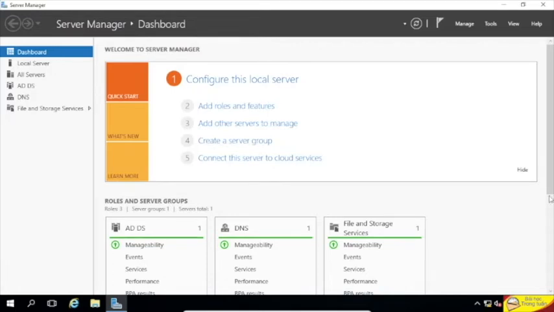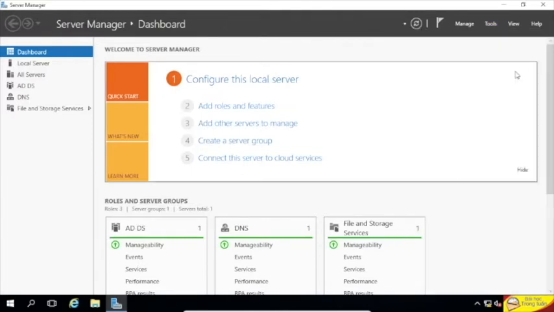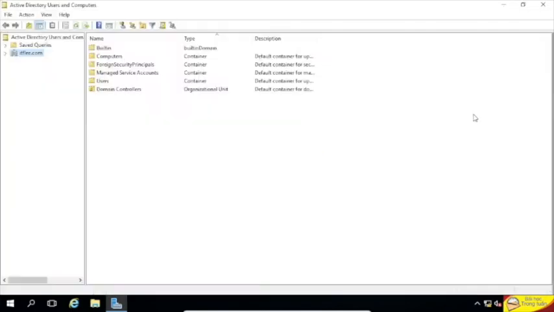The way you can access that is by logging into your domain controller, and over here on the top right, we're going to select Tools and then Active Directory Users and Computers. We can see it here. It's about the 5th or 6th one down. So if we select this, we'll have Active Directory pop up.